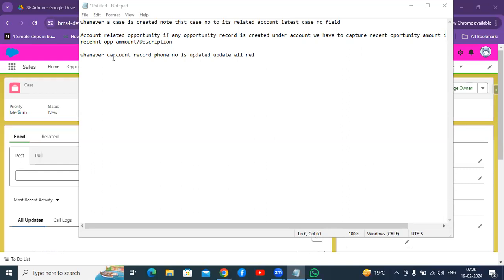So the scenario is: whenever the account record is updated, meaning in the account record, whenever the phone number field is updated, update all related contacts' mobile number. This is the scenario. Okay, so to do this, it's a bit different scenario. So far, we did not work on this kind of scenario.